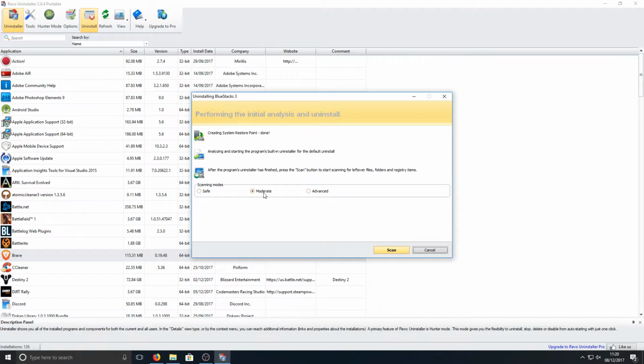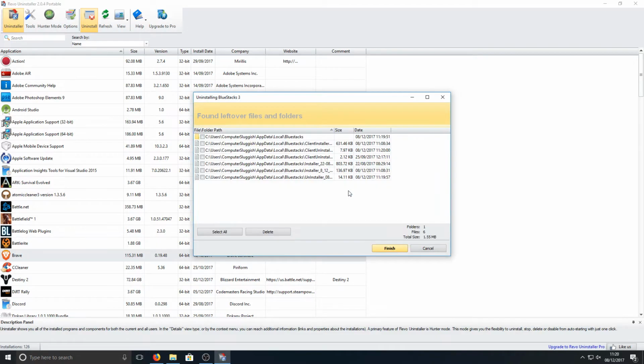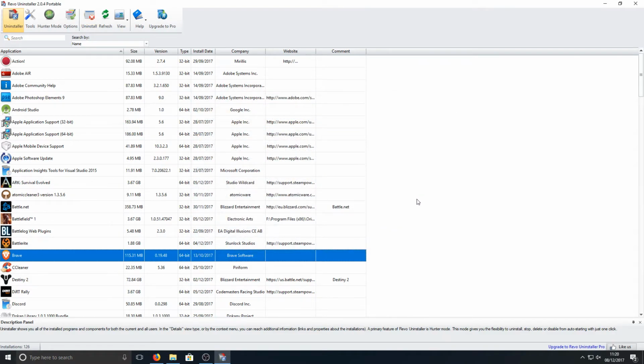We now want to do a moderate scan, which basically is going to scan all the leftovers that BlueStacks has left on our machine. And straight away, as you can see, there's a couple of registry items that have been left. We want to simply click on the top checkbox there, and we want to go delete. We want to go yes. And now you want to delete all these files here as well, by simply selecting all down the bottom here, and that'll select everything for you, and then we want to go delete and we want to go yes.